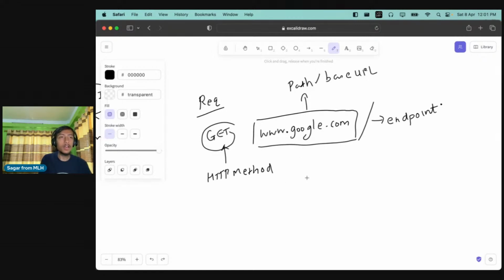In the most general sense, there might be different types of requests. I will be talking about that while I do the demo. Cool. So this is about the request, and eventually when you do this, you will be greeted with the Google homepage, right?